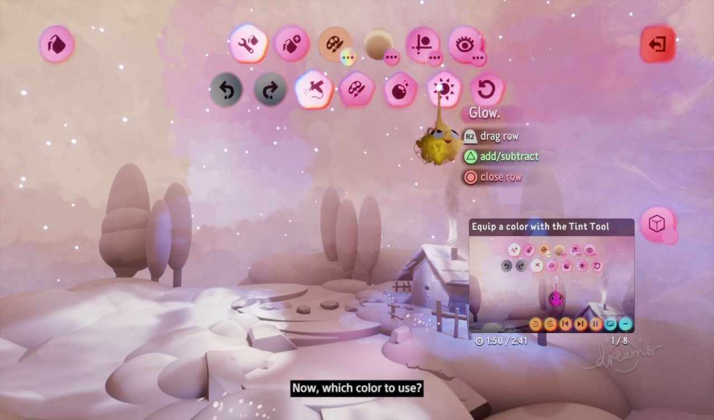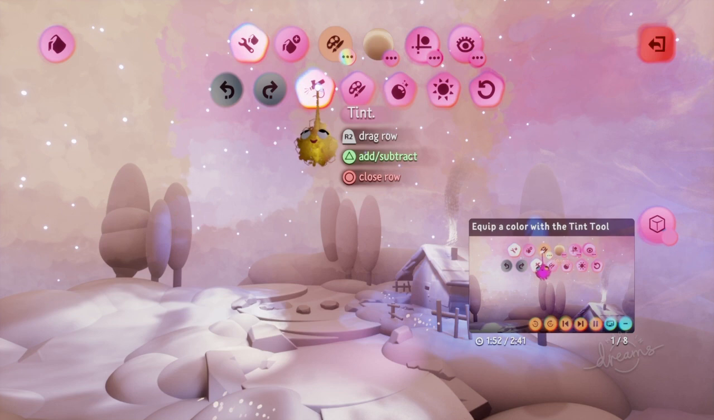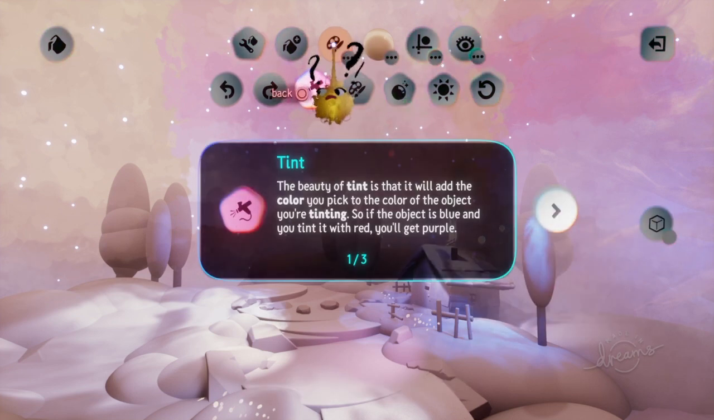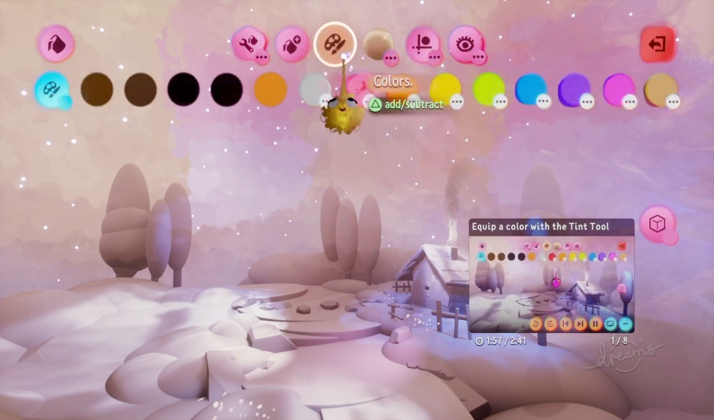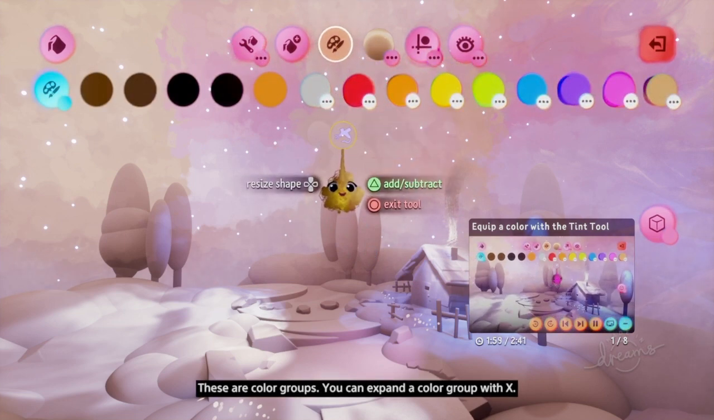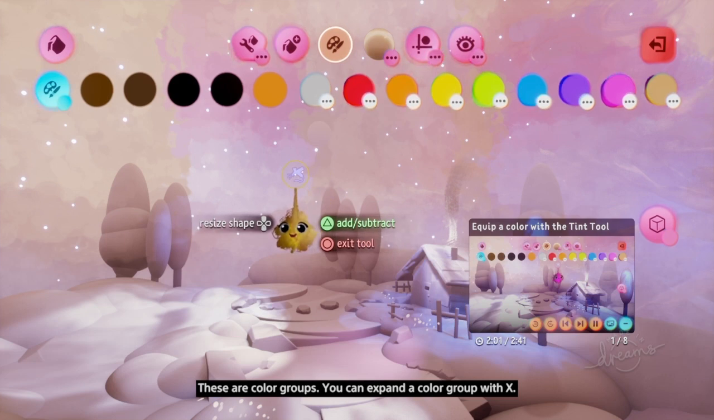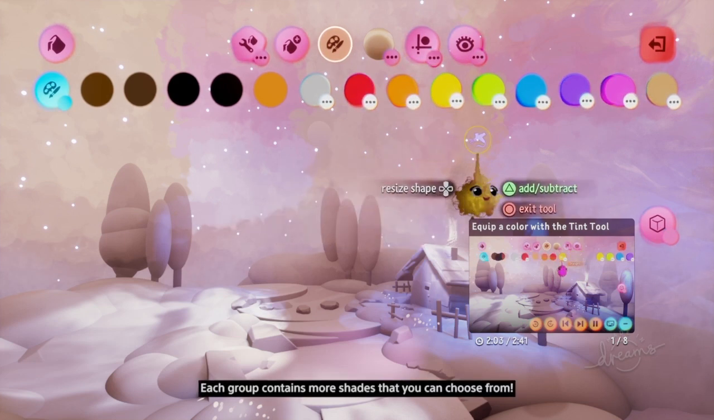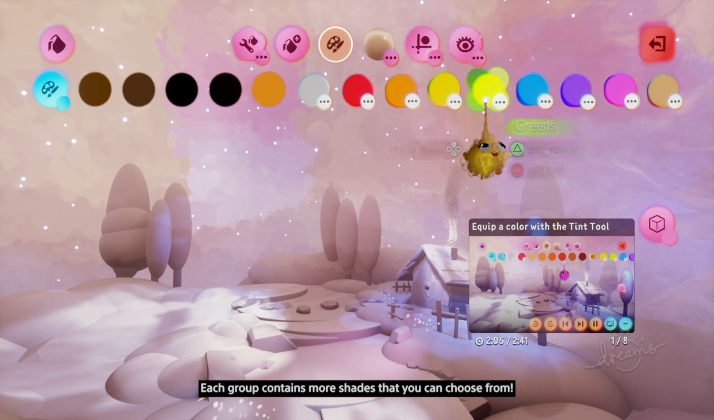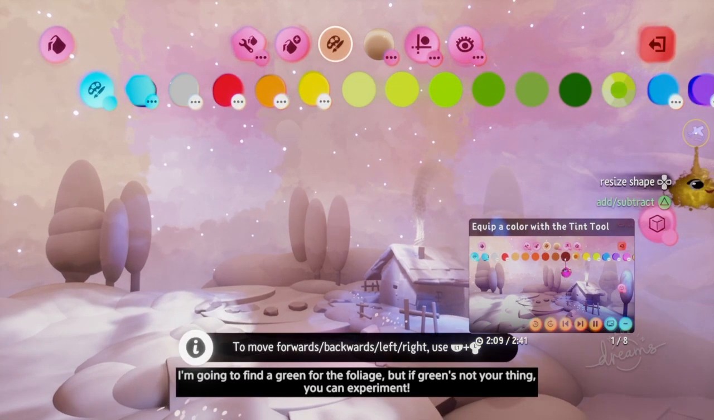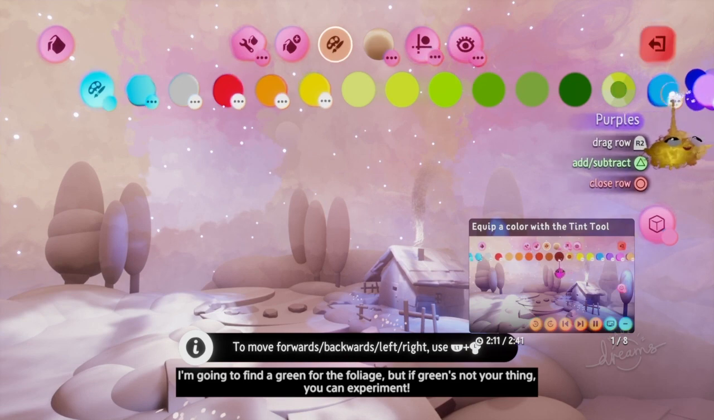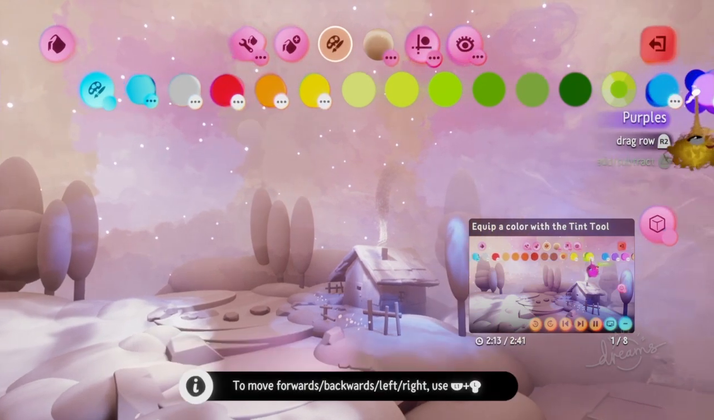Now, which colour to use? Open the colours menu in the top row of icons. These are colour groups. You can expand a colour group with X. Each group contains more shades that you can choose from. I'm going to find a green for the foliage, but if green's not your thing, you can experiment.